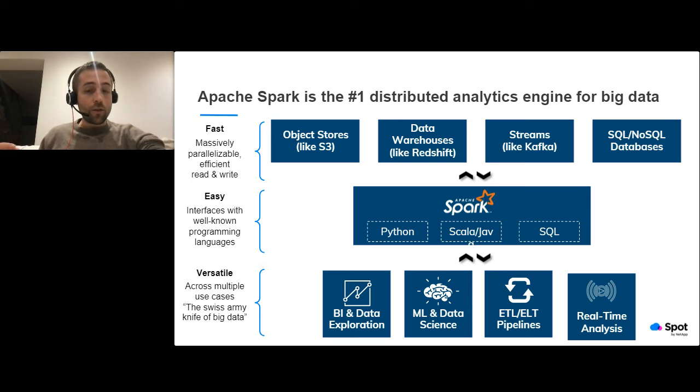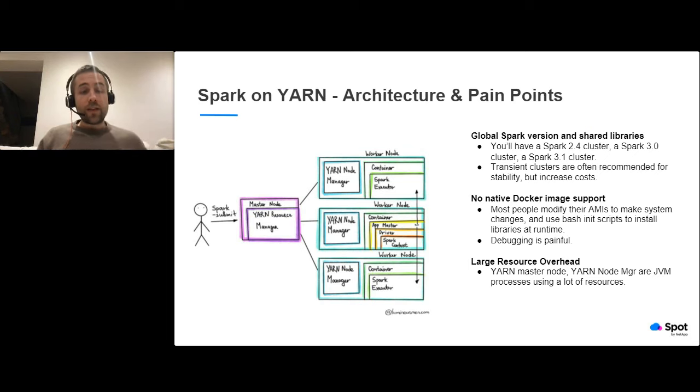Spark streaming for real-time analysis is also very popular, as well as general data science, machine learning, business intelligence, and interactive data exploration. So what Spark does is it takes your code and runs it on a cluster of machines. What Spark doesn't do is actually manage the cluster of machines. For this, it needs a cluster manager.